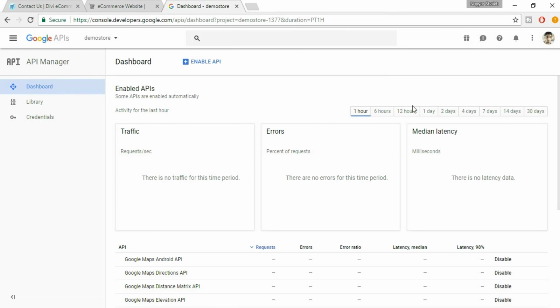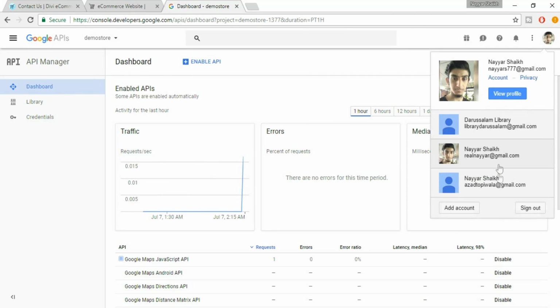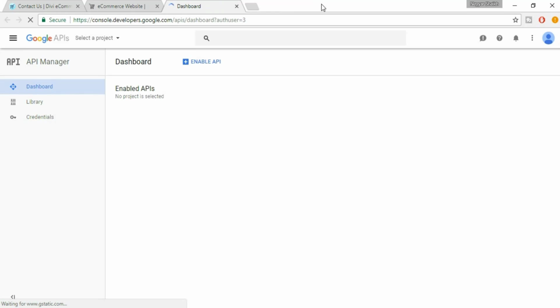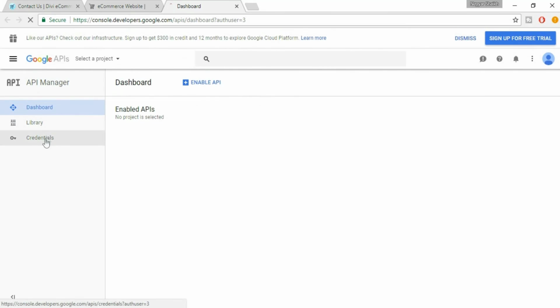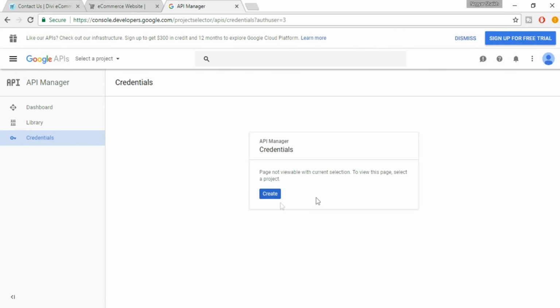Okay, I have created an account and I already own an API key, but that's why I'm using a new account, so that I'll be able to show you guys how to create everything from start. Okay, so once you log in with your Gmail address, now what you have to do is go to credentials. The page not viewable with current selection, click on create.